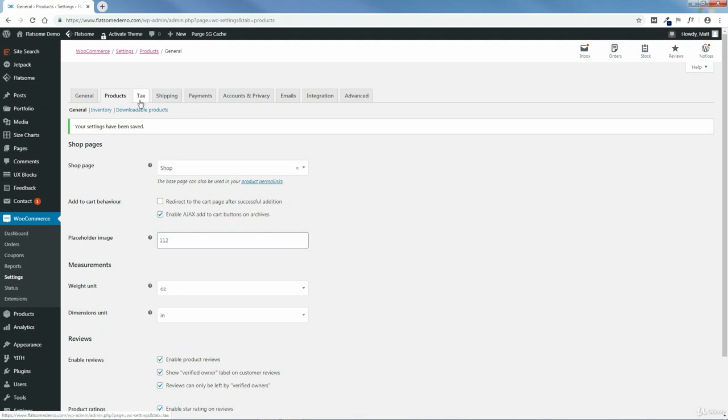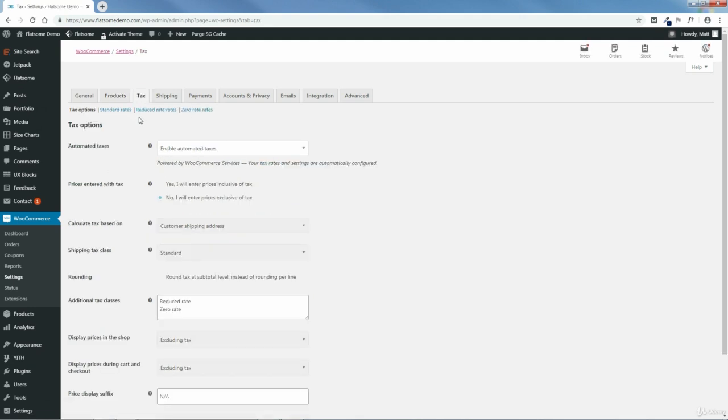Tax. Tax is where it gets a little complicated. I would leave it on automated taxes and let WooCommerce do all the work for you. But just in case you want to change the tax rates, I'm going to show you how to do that real quick. So we'll go to standard rates.